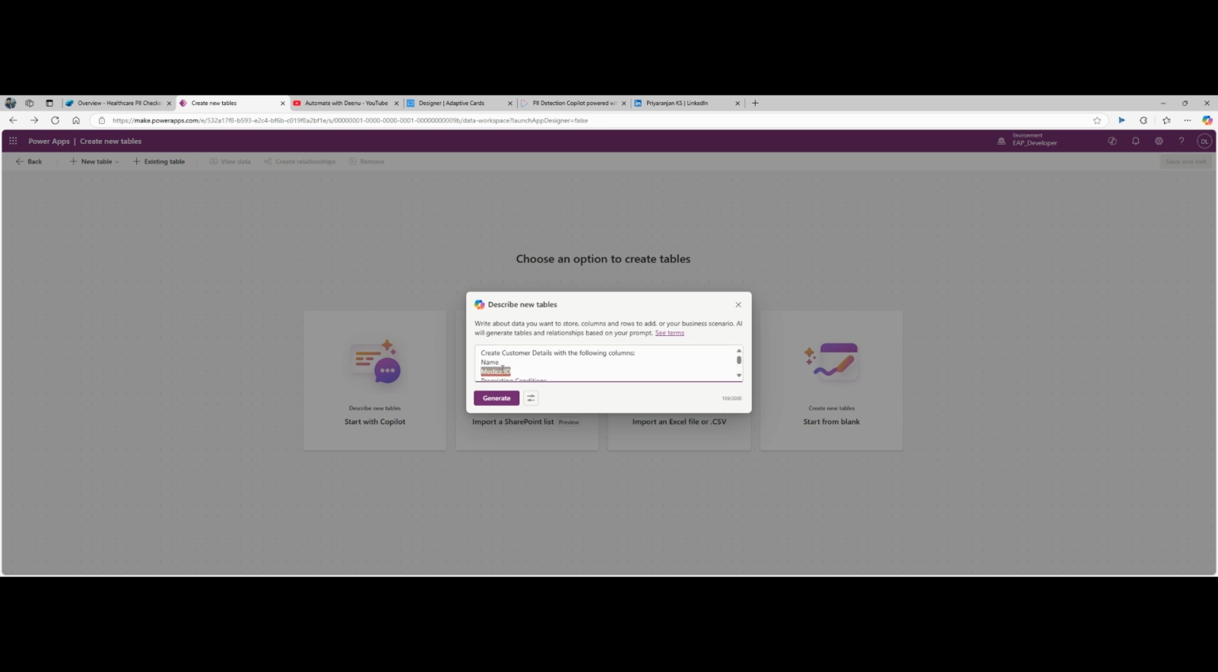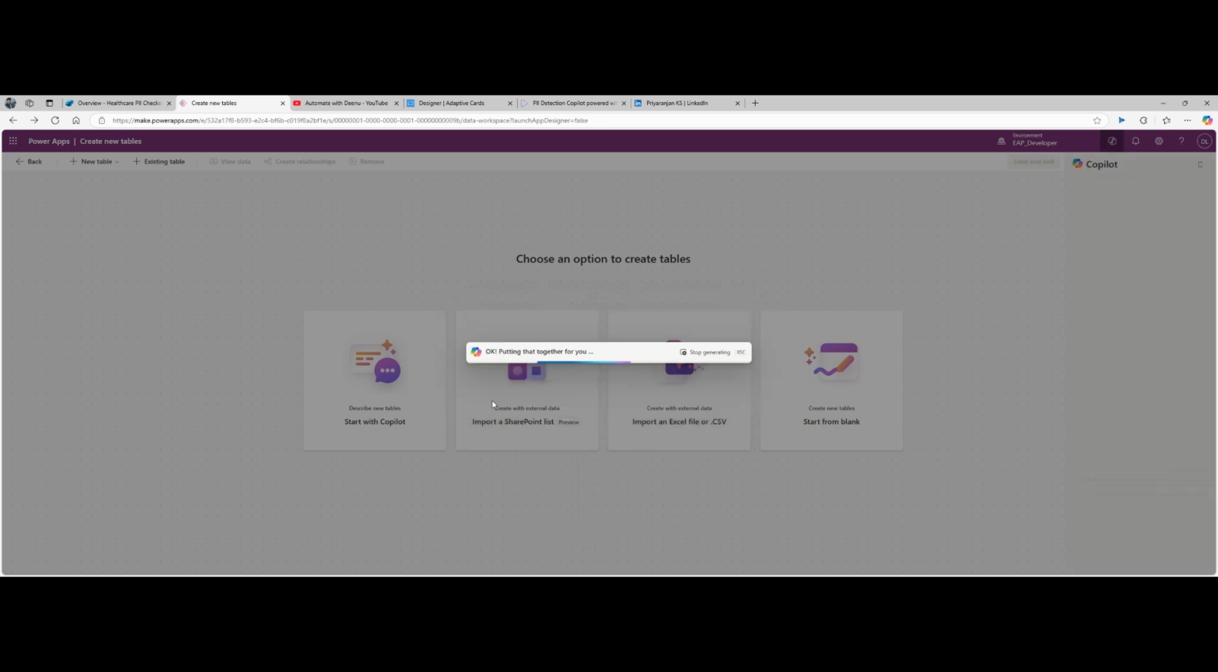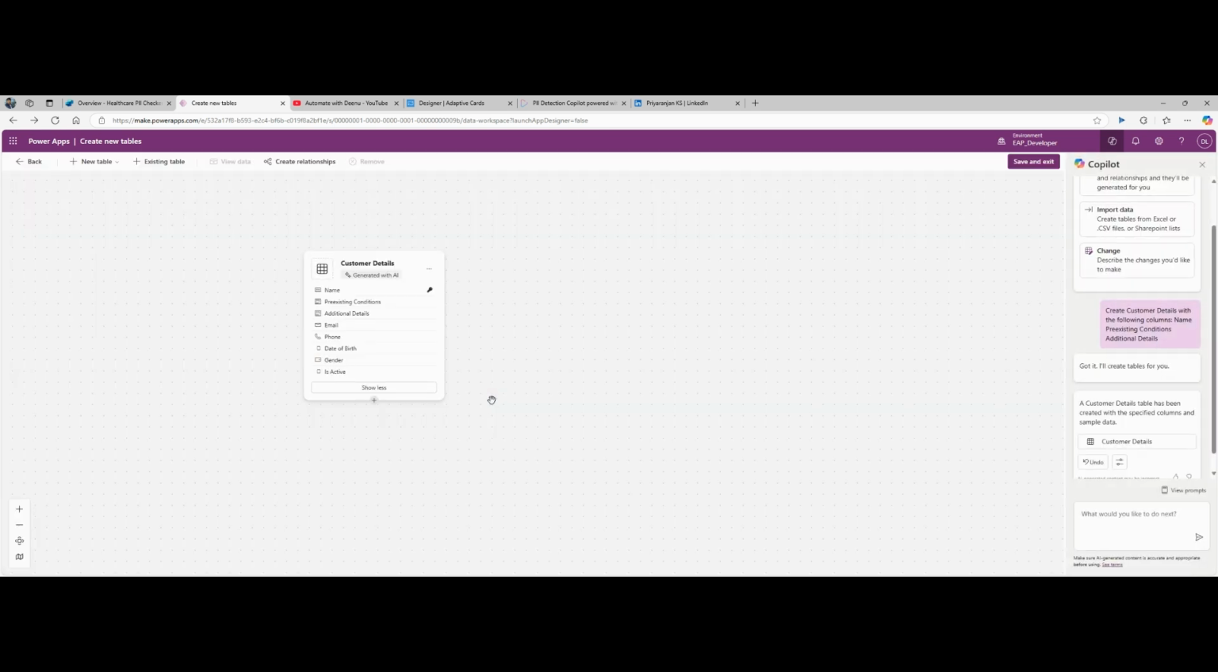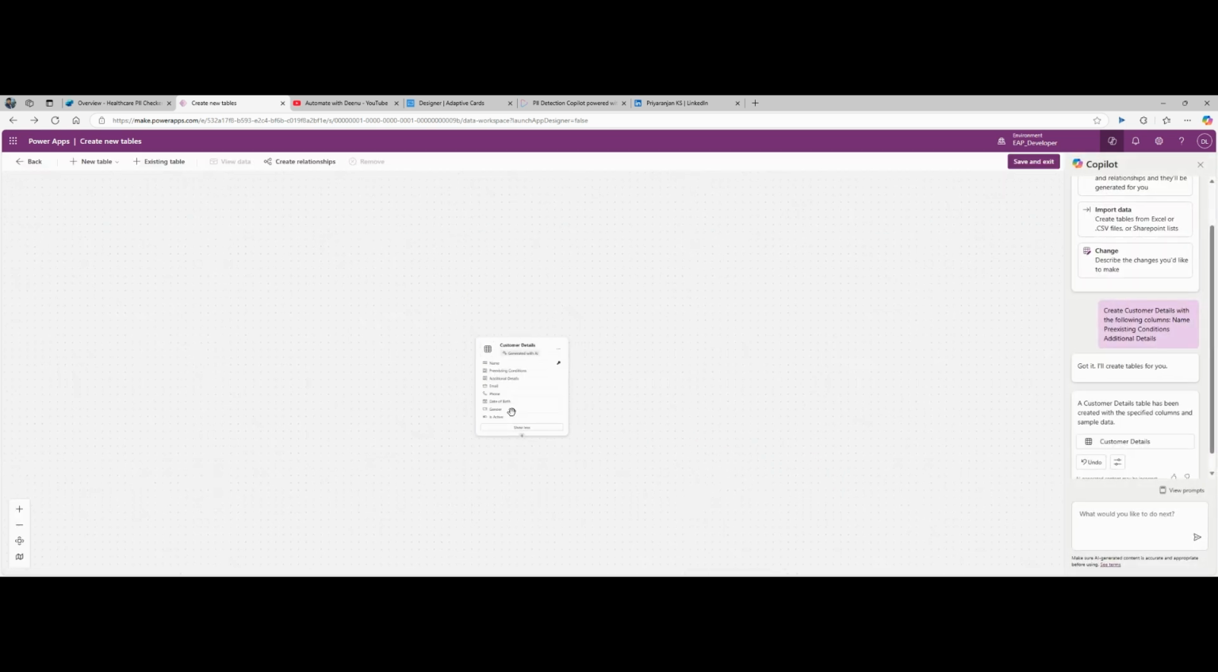The medical ID I want auto-generated, so I will remove this for now. And name, pre-condition and additional details should be fine for now. Okay, and just one table is fine. And I choose one table in the settings. Then I click create here. Okay, this should be fine.